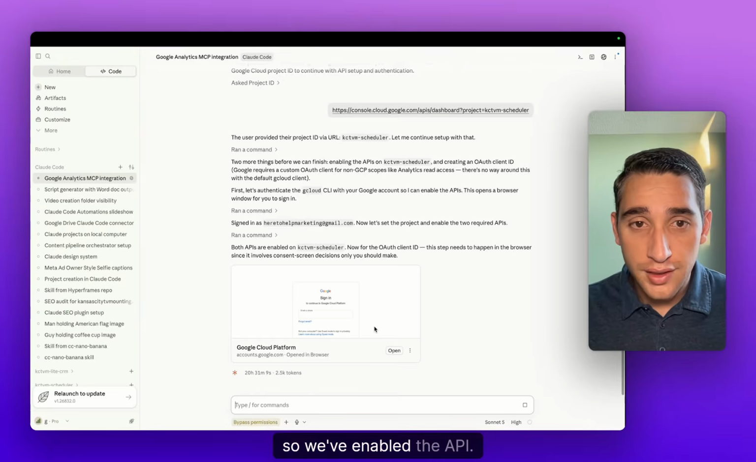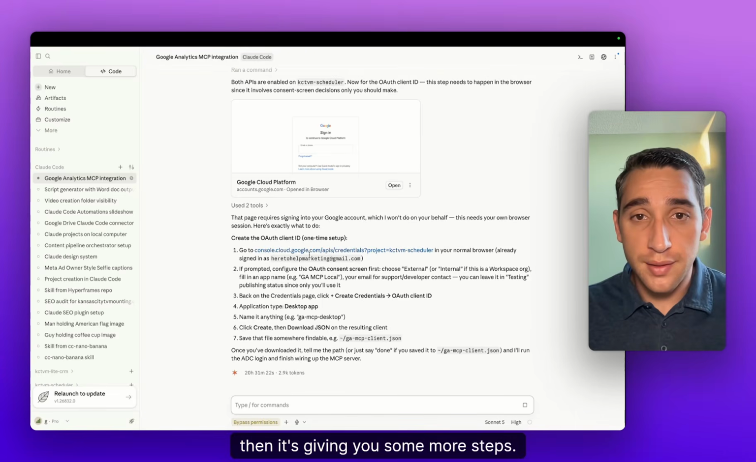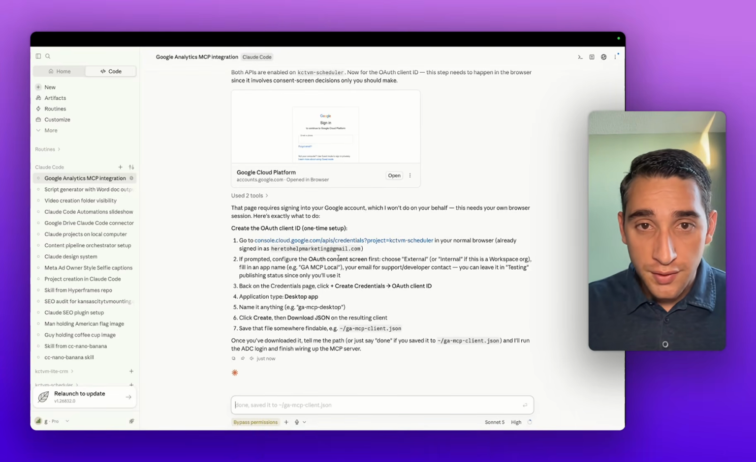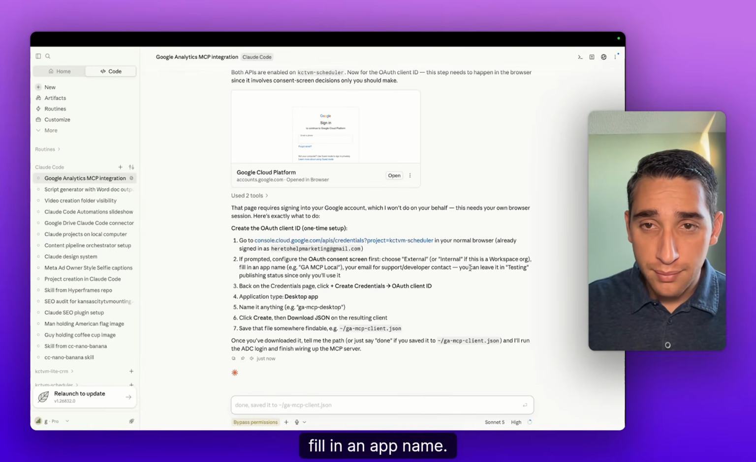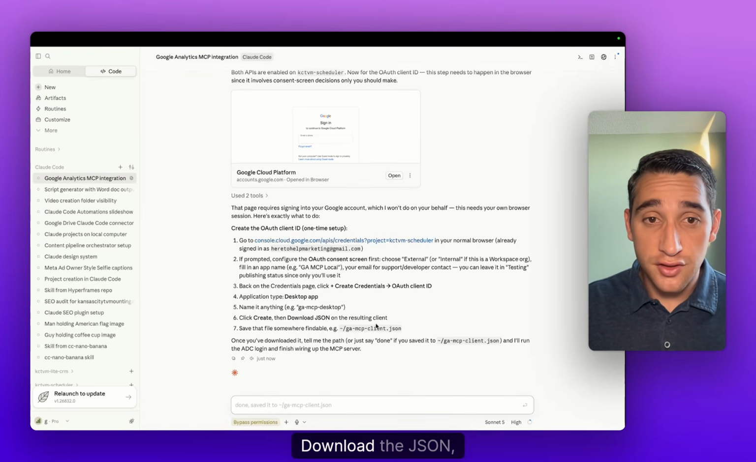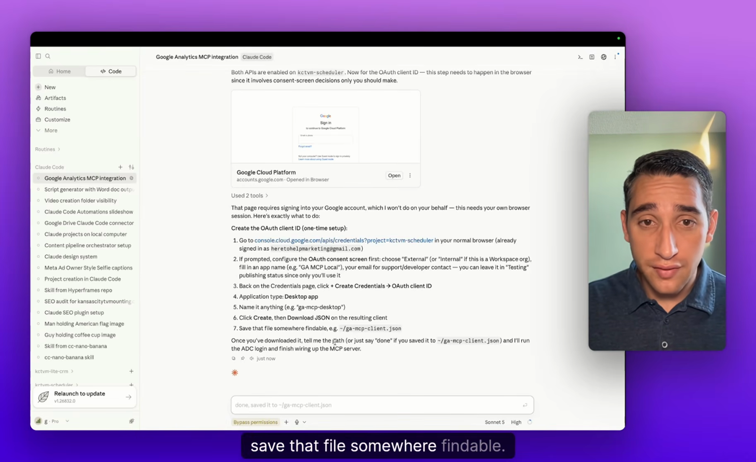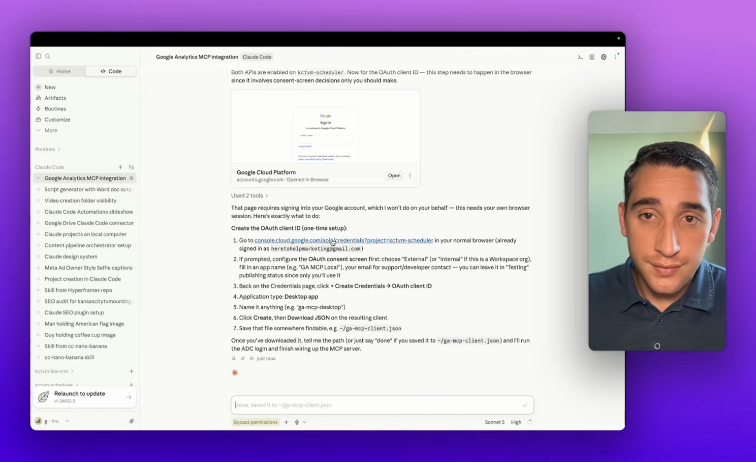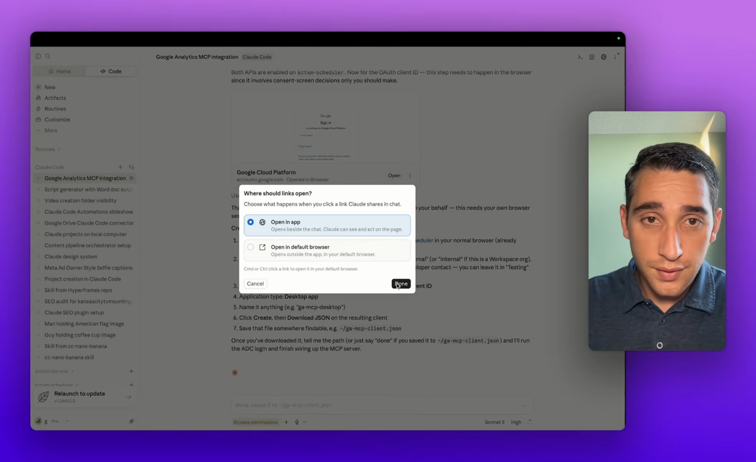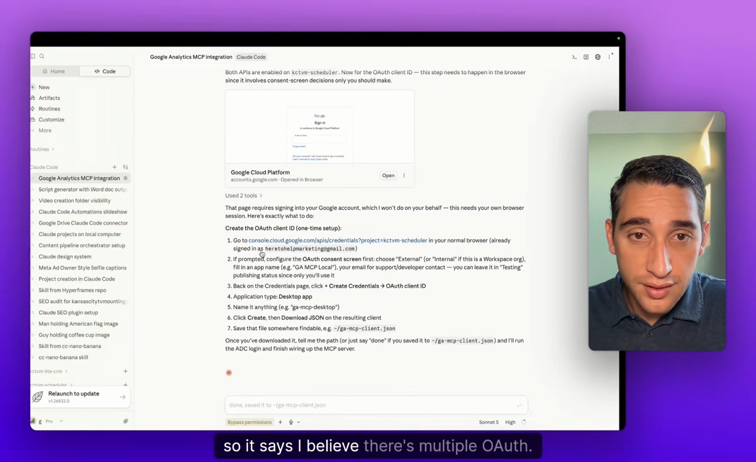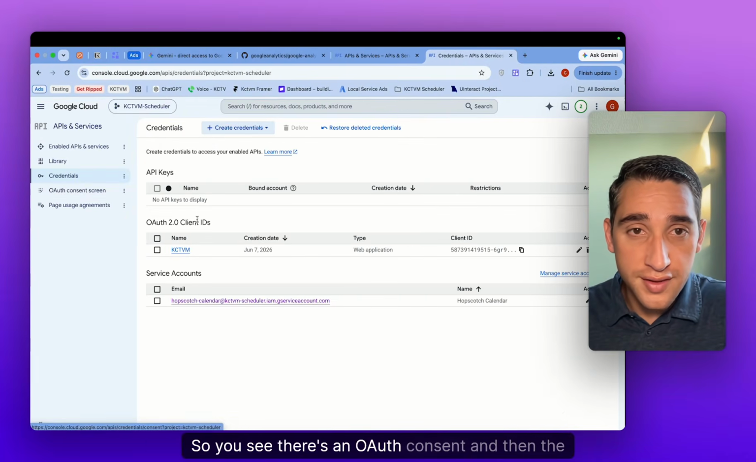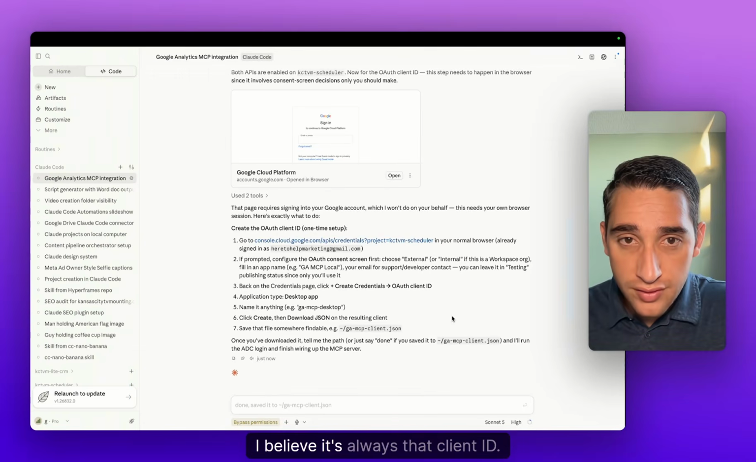All right, so we've enabled the API and it's giving us some more steps. So we'll go into the project, configure the OAuth, choose external, fill in an app name, click create credentials, OAuth client ID, desktop app, name it anything, download the JSON, save that file somewhere findable. Okay, all right, so let's do that. Open and copy the link here. I believe there's multiple OAuth. You see there's an OAuth consent and then the OAuth client ID. I believe it's always that client ID.